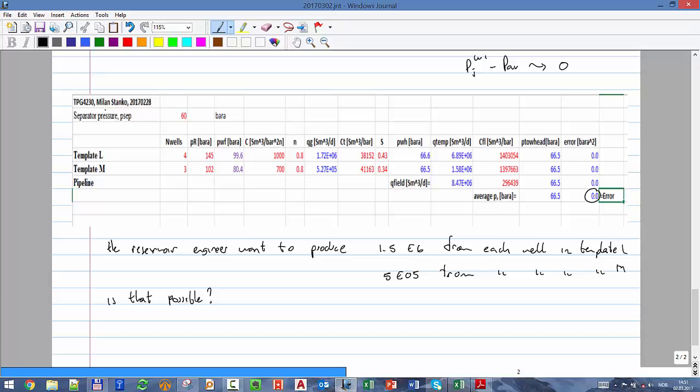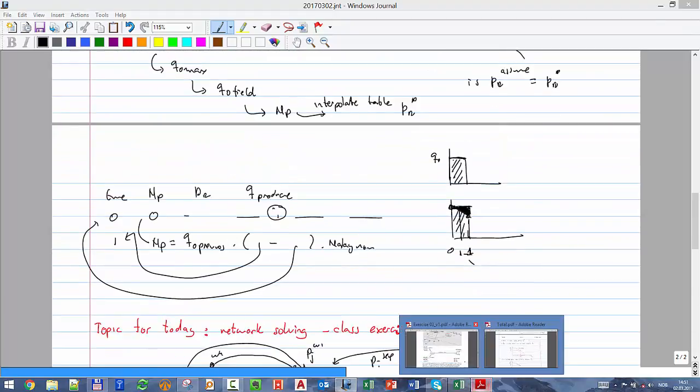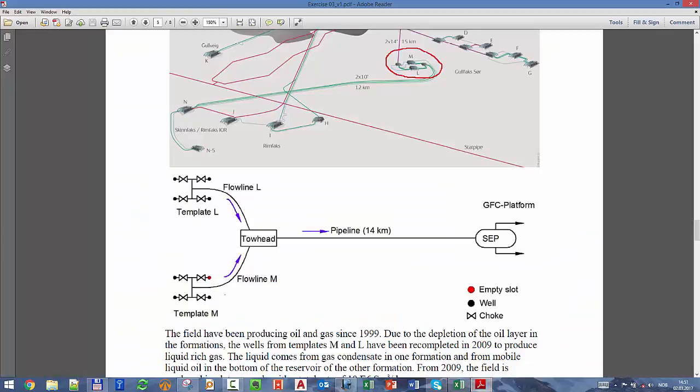What is the element that you can change in all of this system? In all this system. The choke, okay? That's what I can adjust. All the rest is fixed. I have no valves or anything in any other place in the system. So the only thing that I can change is the choke.